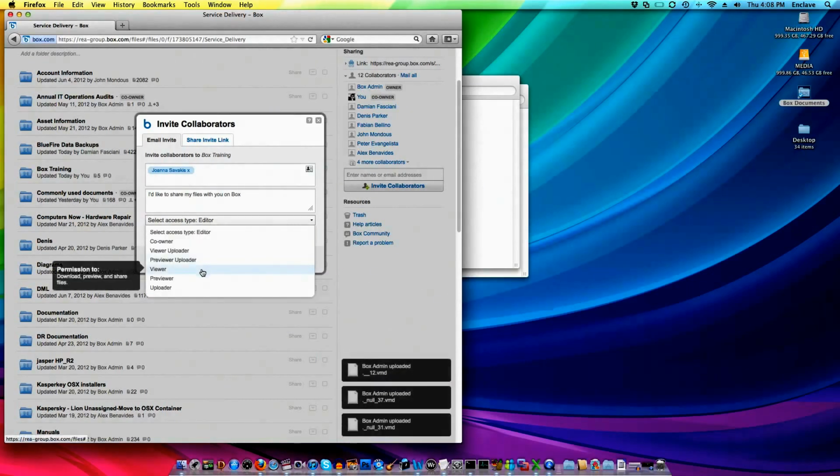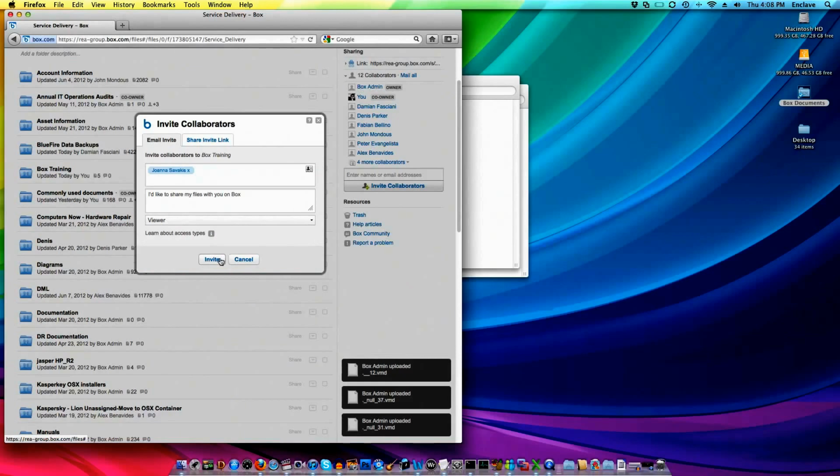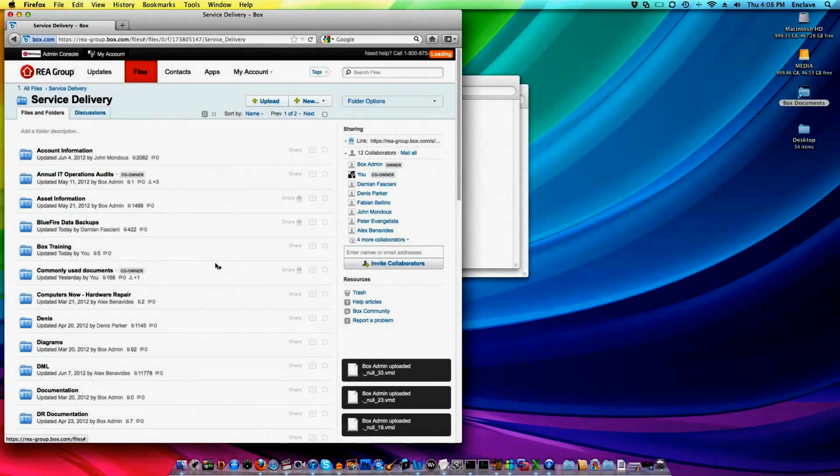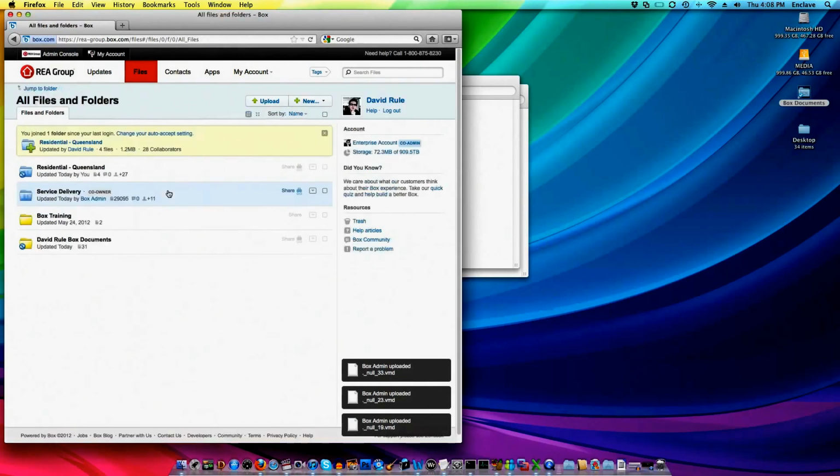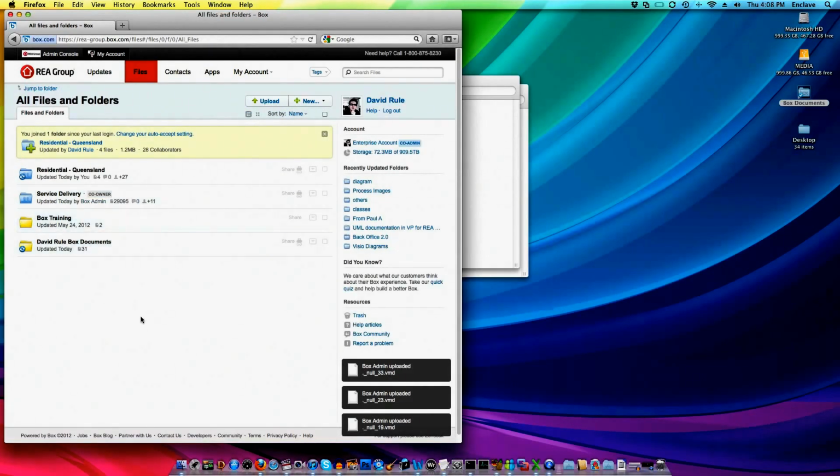I only want her to be able to view the documents. I don't want her to be able to edit them, just view them. So you take a look through the security groups here. Currently it's set to editor, which means that they have basically access to upload, download, preview, share, edit, and delete the files. But we just want to give her viewing it. So I'll click view and then click invite. What's happening right now is an email is getting sent to Joanna, and she'll be able to click on that email and say, yes, I accept. And then when she goes to her main folder listing under Box, she will be able to see the folder that I just shared.